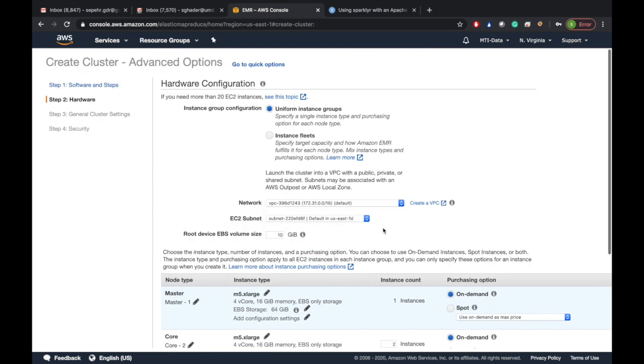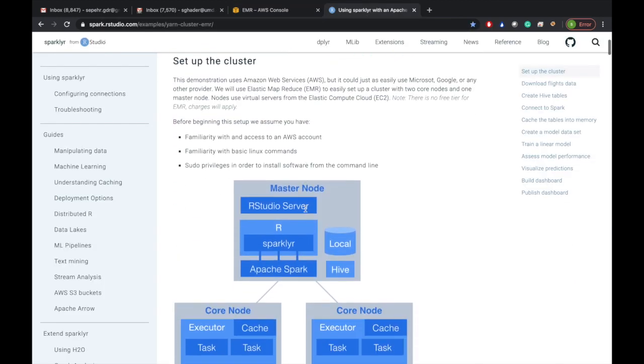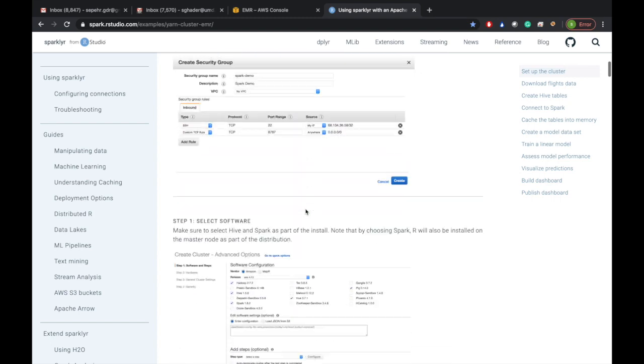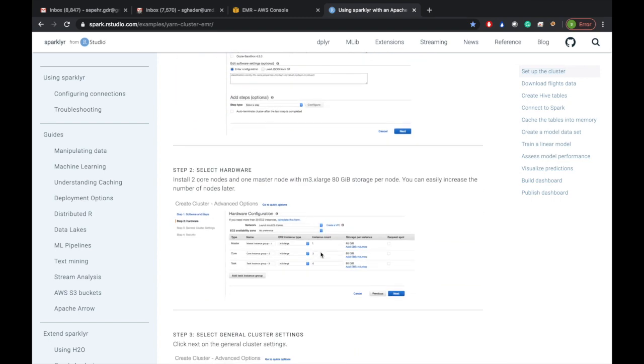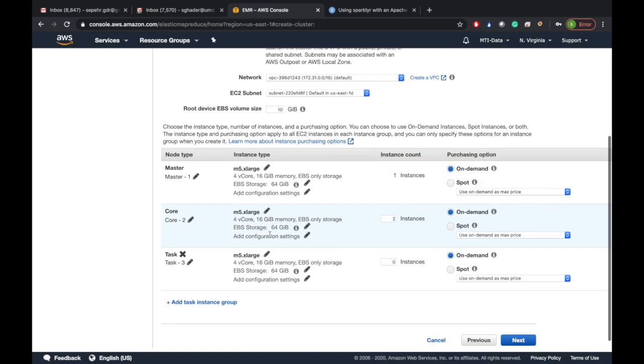Go to the next part. Here, you can let AWS know about the core settings that you want. So you need one master node and a couple of core nodes. In this reference document that I told you about, they recommend having one core node, one master node, and two slave nodes. So for this test, you can just go like that, or you can choose whatever you want.